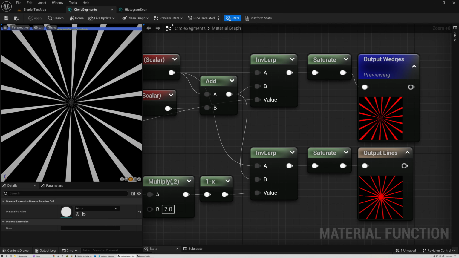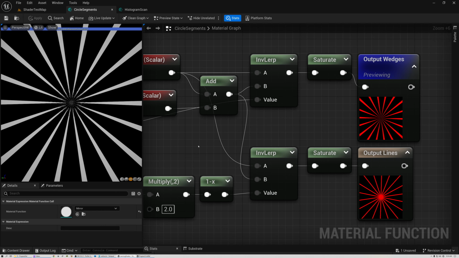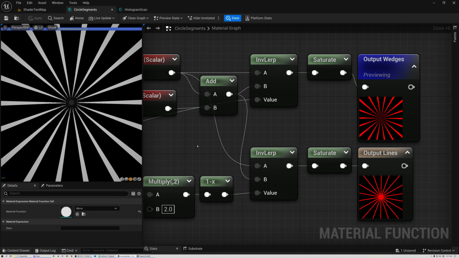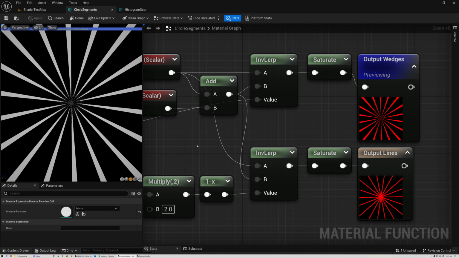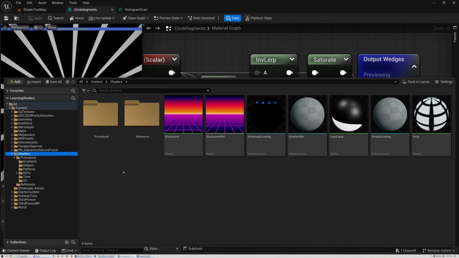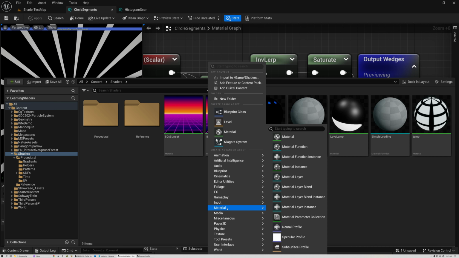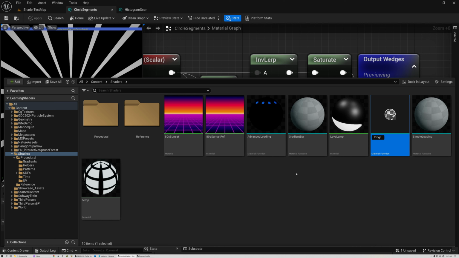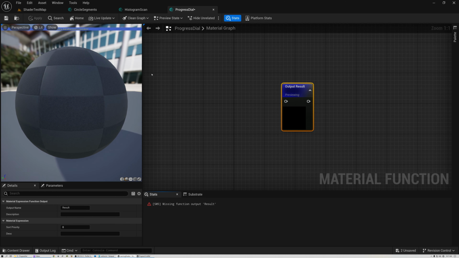All right, here we are in Unreal, and this is the circle segments material function that we created last week. Today we're going to use this circle segments node along with several others to create our progress dial. So let's go ahead and get started on that. We'll open up our content drawer here, come over here to our shaders folder, and I'm going to right click and create a material function, and we're going to call this progress dial. And we'll open it up and get started.